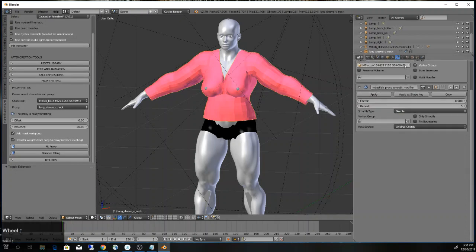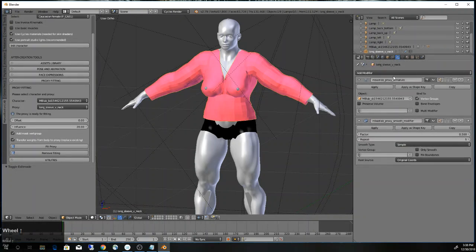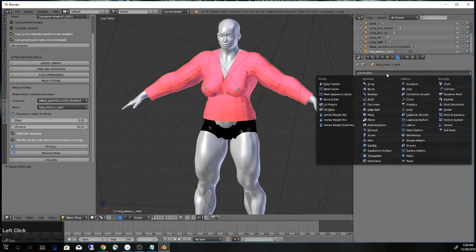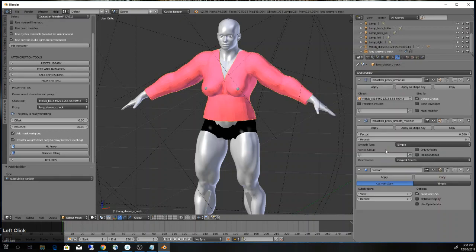And so I scroll up here to see all the options and hit add modifier. I'm going to hit subdivision surface. I'm going to increase the subdivision surface to about 3 for the view. I can increase it to like 6 for the render. And that smooths it out quite a bit. Makes it look a lot nicer.